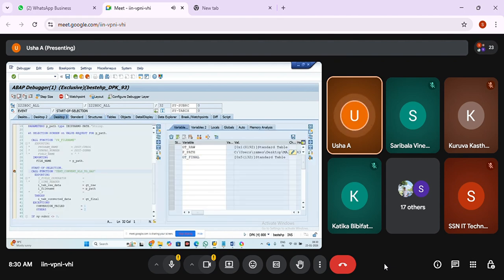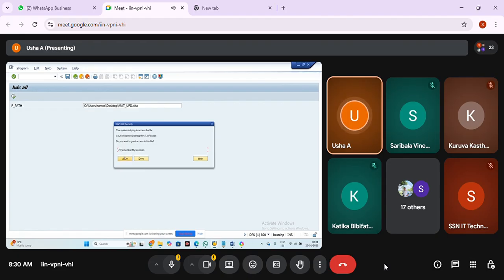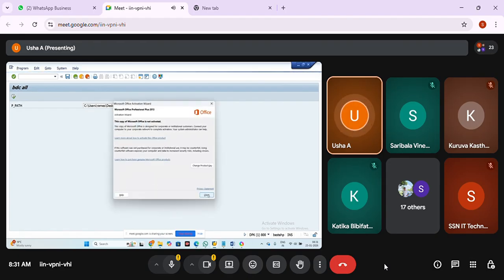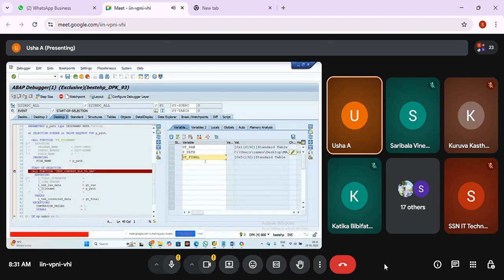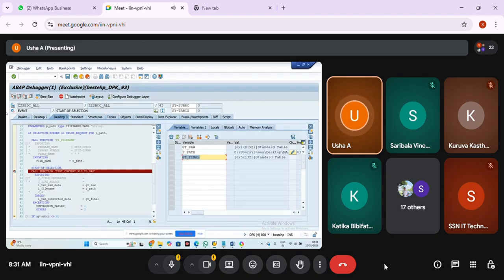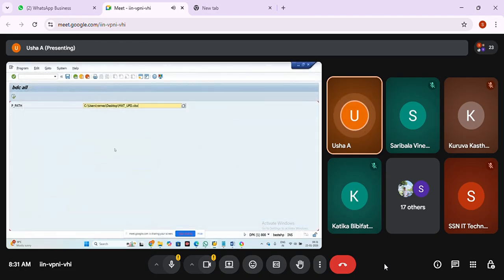Now I'm pressing F6. It is asking for permission. Just make it allow. You can see ZT final. What happened? Use external breakpoints. Access could not be copied. So it has not copied the data. Something is wrong with the file.